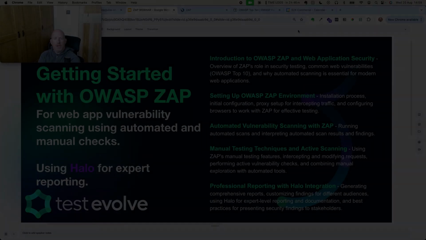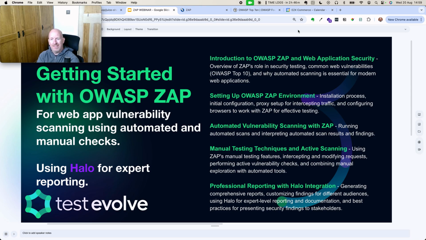Talking about getting started with ZAP, or the Z Attack Proxy. A tool formerly sponsored, run and supported by OWASP, the security community, but now in enterprise partnership with Checkmarx. Okay, so tonight we're going to look at how we can use ZAP for automated and manual vulnerability scanning of your web applications.